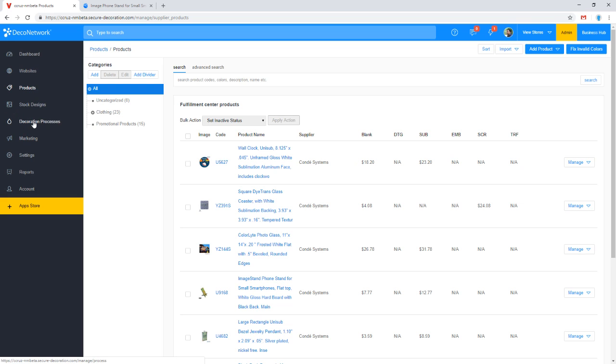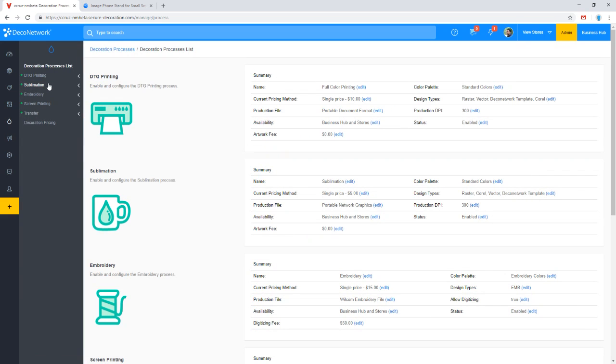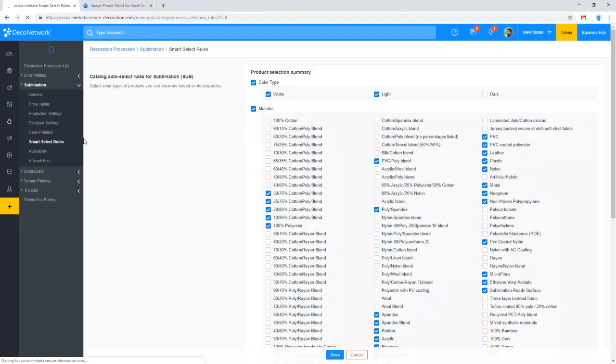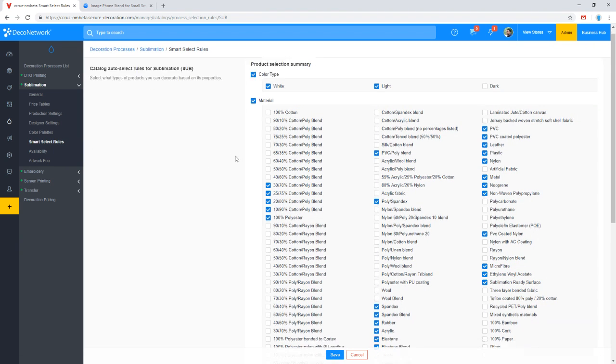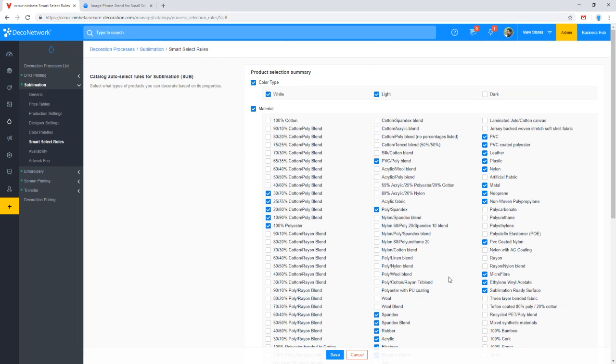So we can go ahead and jump in. If we take a look at decoration processes, sublimation, and from the sublimation menu, we'll choose Smart Select Rules. So this is the process where we would want to make a change. And what you want to make sure to enable under the material section, you want to enable sublimation ready surface.